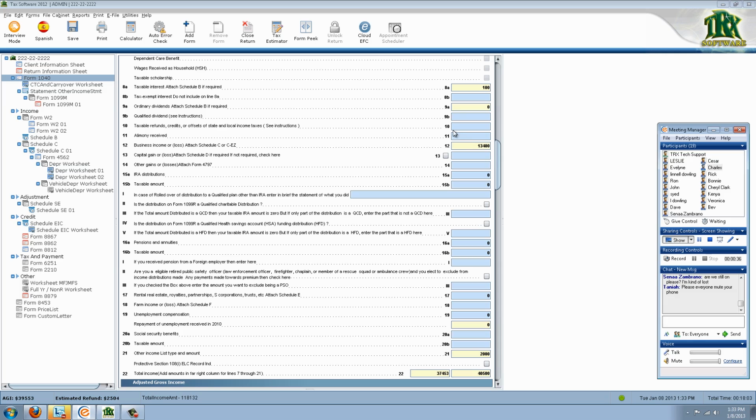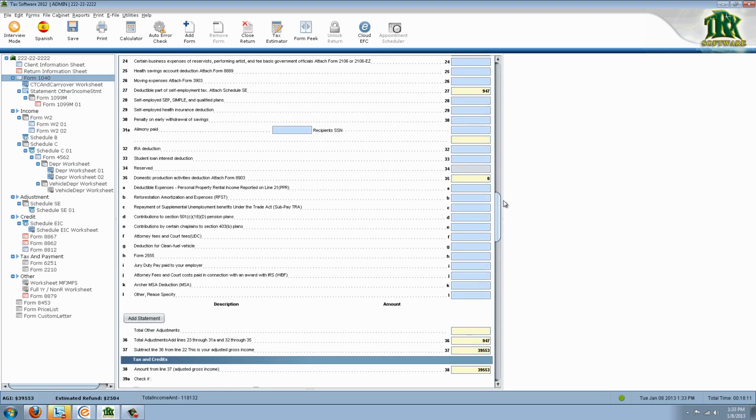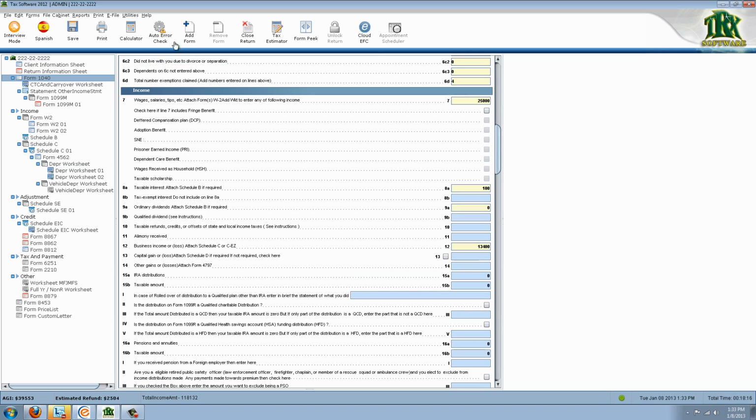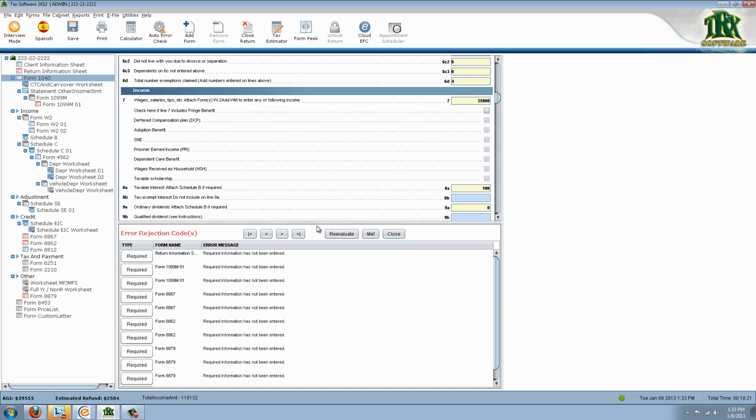So the last thing I wanted to go over in this program is the auto error check. Let's say we believe this return is done, we've reviewed the 1040, and we feel like we've entered everything that we need to enter. We're going to go to the auto error check now. The auto error check will pull up any overridden fields we have, any missing information, anything that will stop you from getting an acceptance from the IRS.